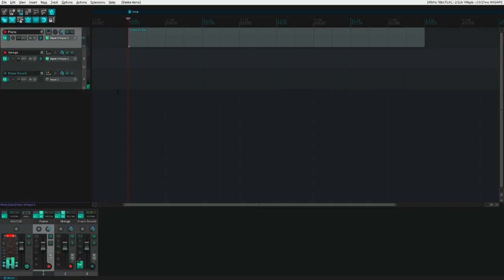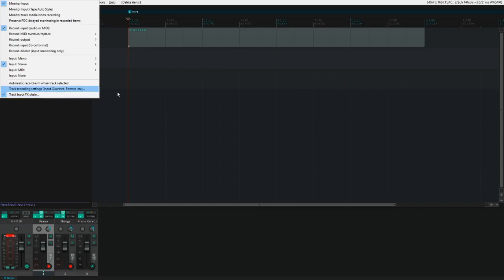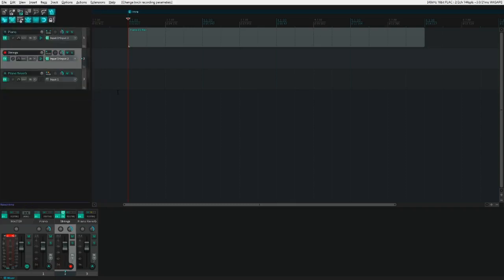Oh, okay. 1 piano arm, context menu. So track, automatic record arm when track selected. You have to set this automatic arm when track selected, so you don't have to arm and unarm tracks. So this is the piano track.